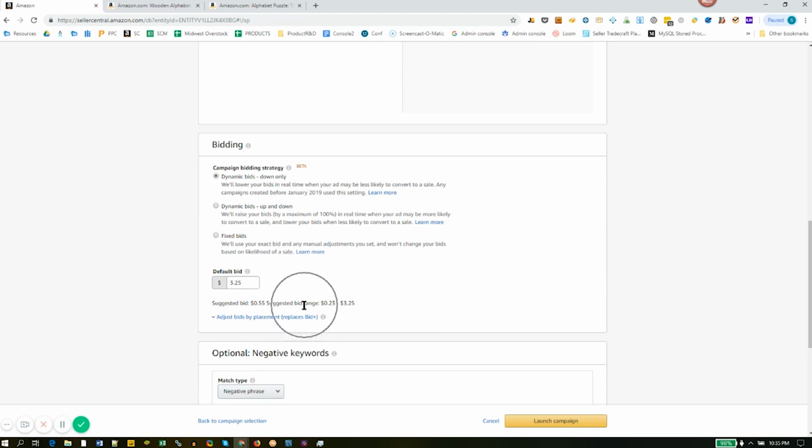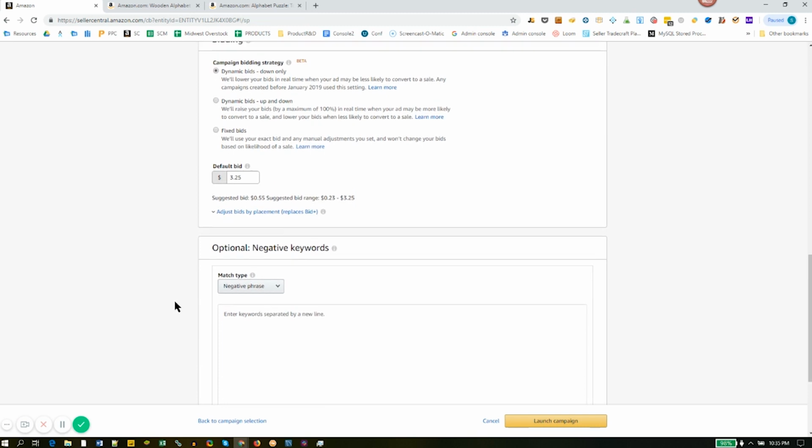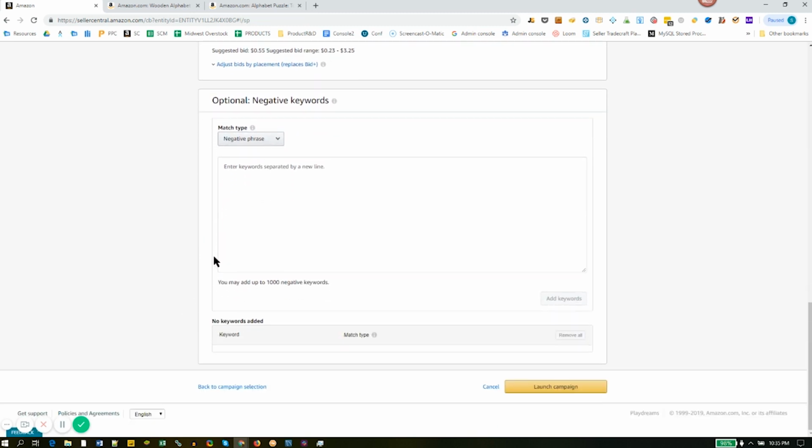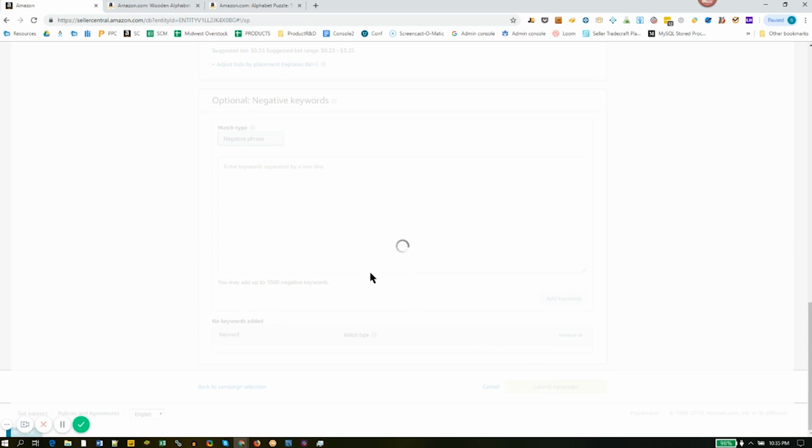Sometimes we see the suggested bid range be absolutely crazy, like potentially in the supplement space, potentially beauty. You can see suggested bids with values exceeding $5, sometimes $6, $7. In that case, those are saturated niches, so you're just going to have to adjust accordingly if you still care to get into those niches. For negative phrase, there's no need to put anything in there. And then we will launch this campaign.